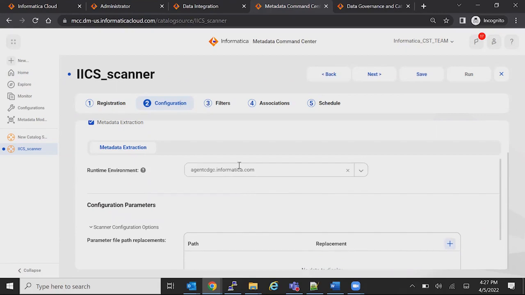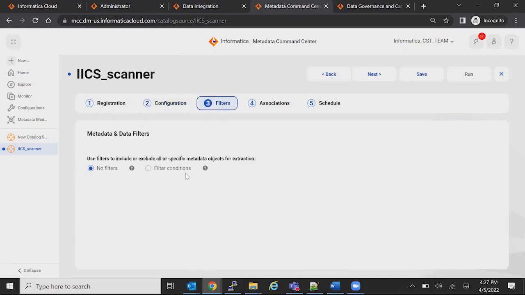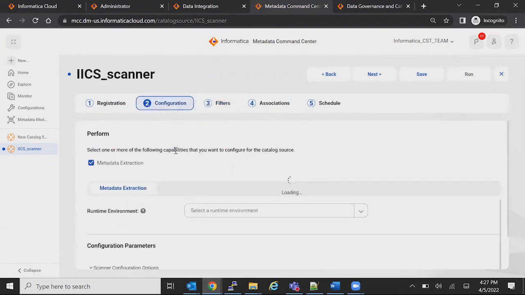And then you can provide multiple paths like this actually. Also you have some filtering condition if you want to scan specific mappings, and then stakeholders association, and then the scheduling point of view.